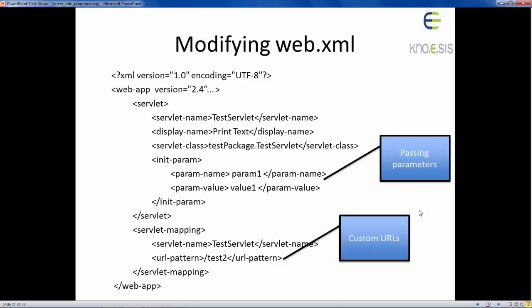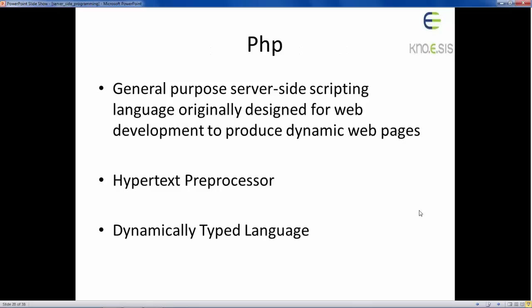We can modify the parameters and values to a particular servlet if there are any default ones, and we can modify the URLs using web.xml. This is a little older version, but in the new version of Tomcat or in the new version of servlets, we can actually use all the URLs directly with @WebServlet, which I mentioned a couple of slides back.